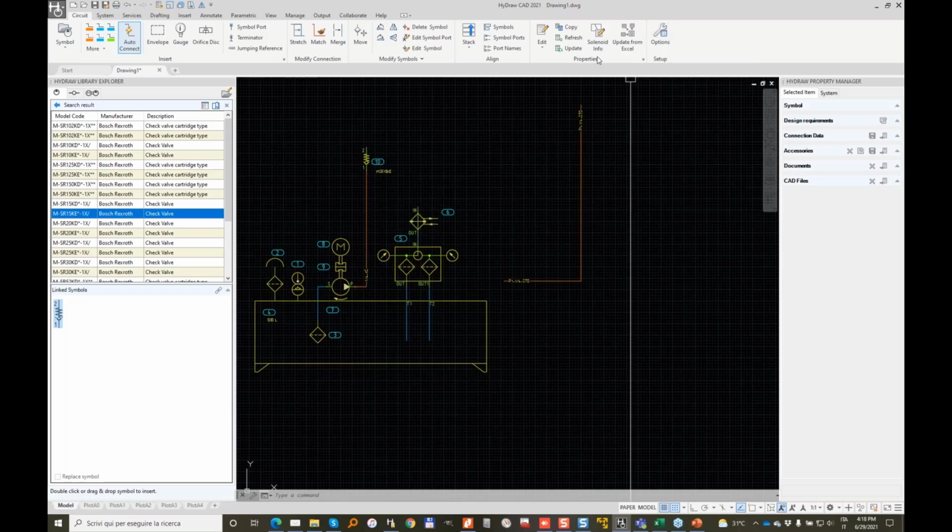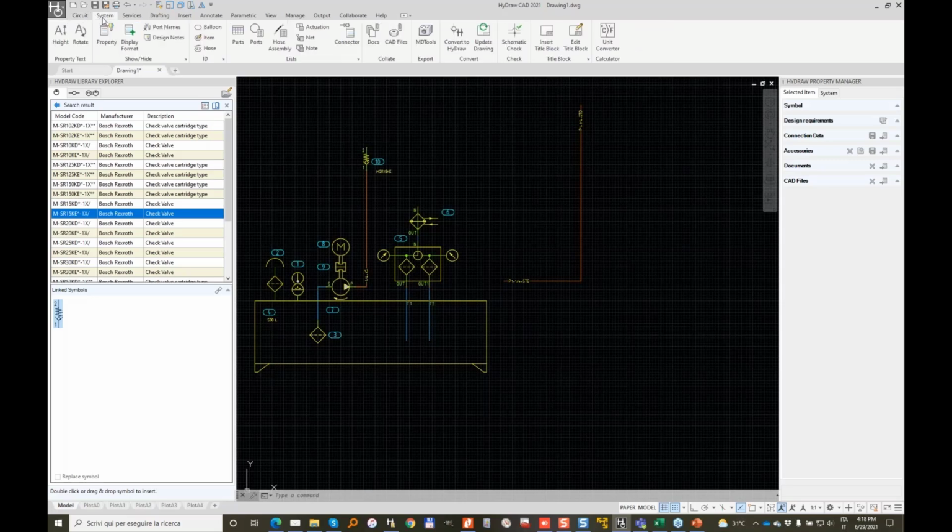But let me start by showing the default one. So we go to the System tab, and we use the connector list command. In the past, with HyDraw CAD 2020 and older, we had only the hose assembly, which was creating a list of hose assembly symbols. Now, if you want to extract information from connection lines, you must run the connector list.